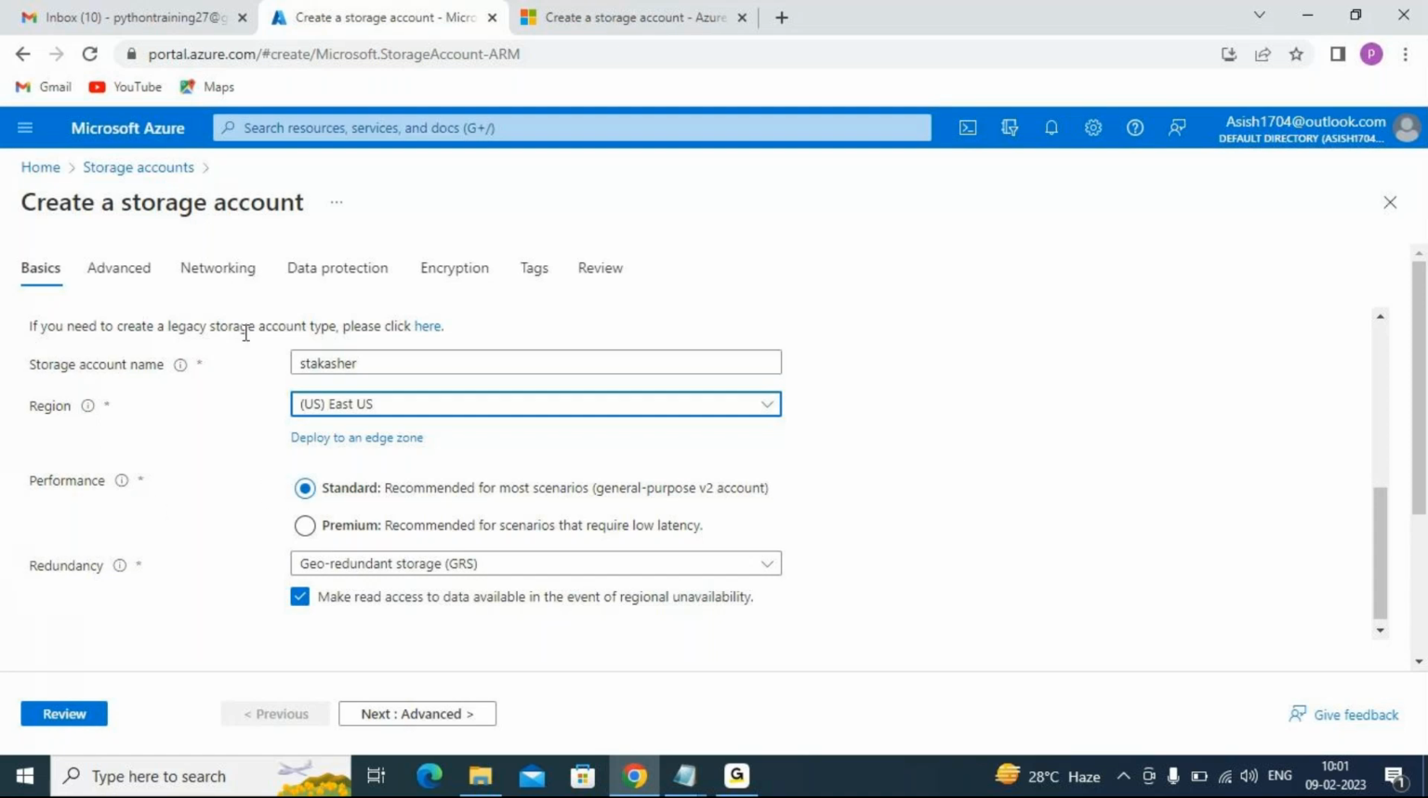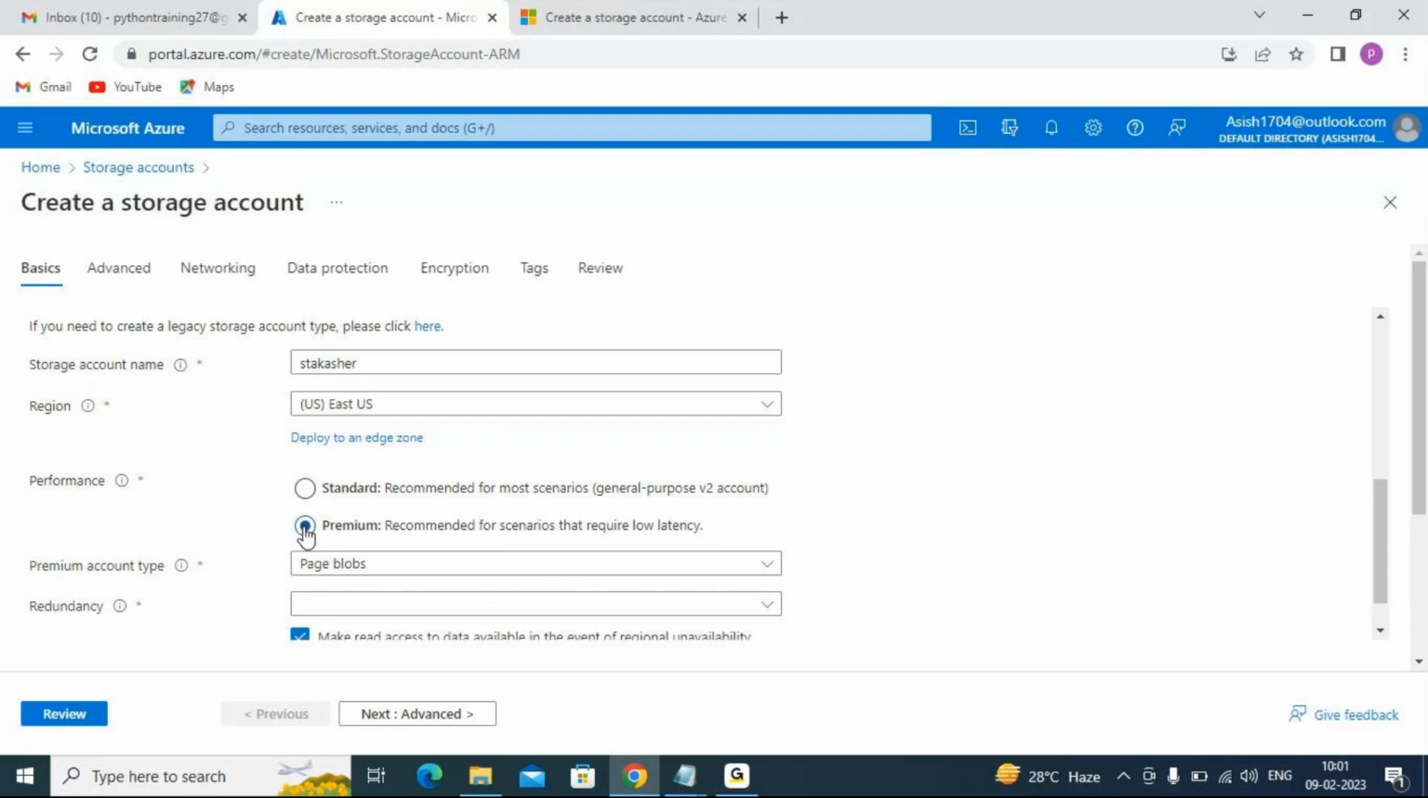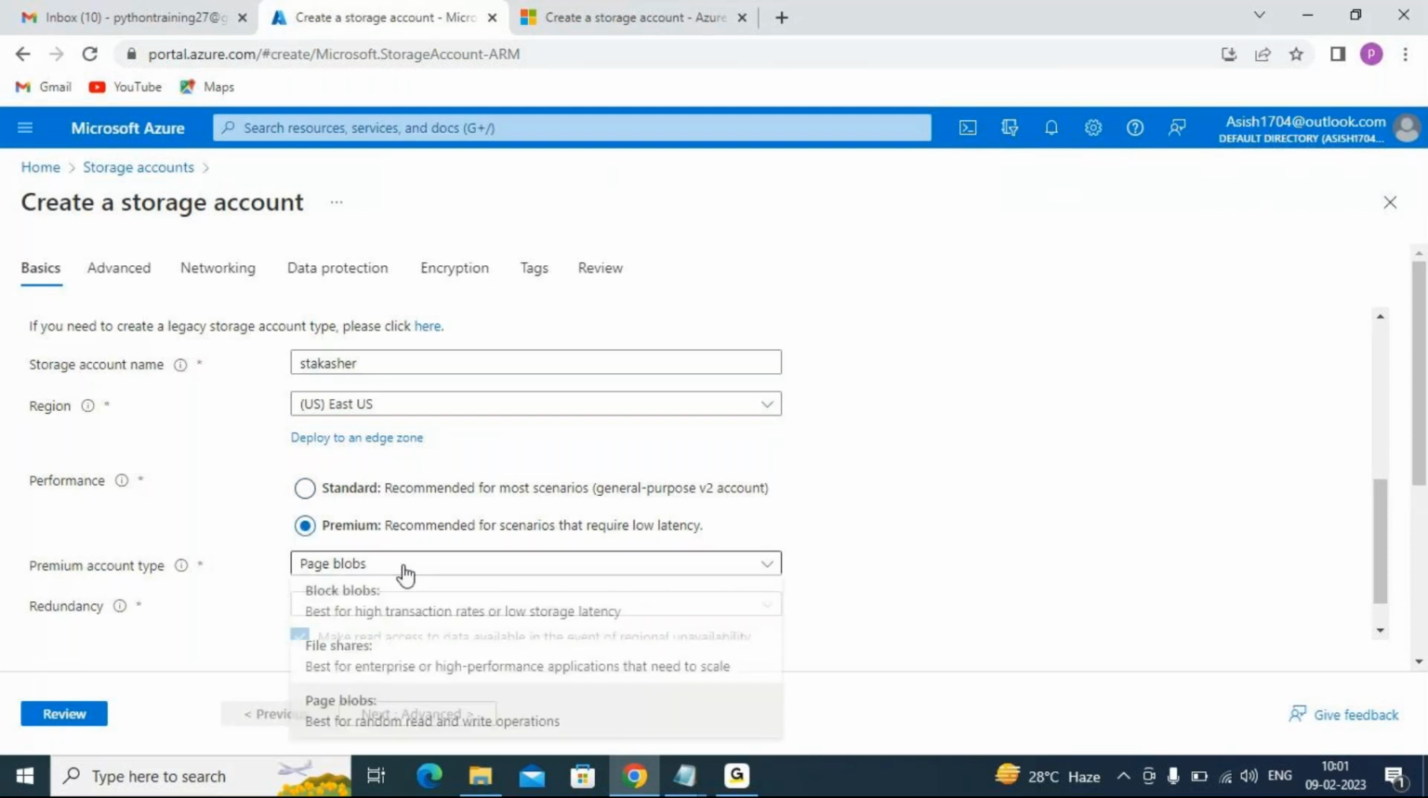When you go for premium, think of a banking project where daily you need to store a lot of files in your storage account. The performance should be higher, because when you load files it should load very fast, and when you retrieve files it should retrieve very fast. In that case, definitely you go for premium. In the premium account type, again it will ask you for page blobs, file shares, or block blobs.